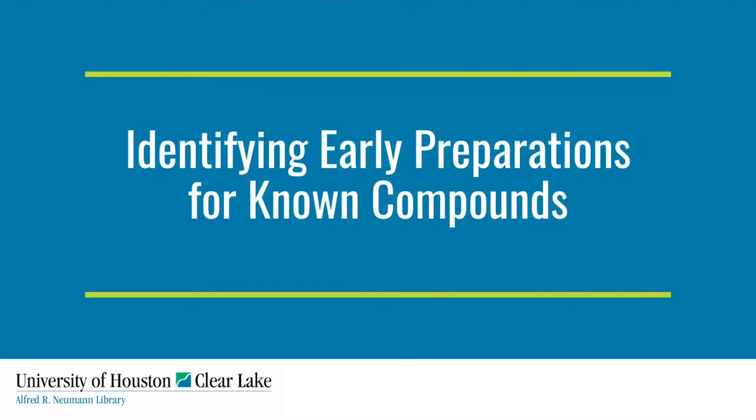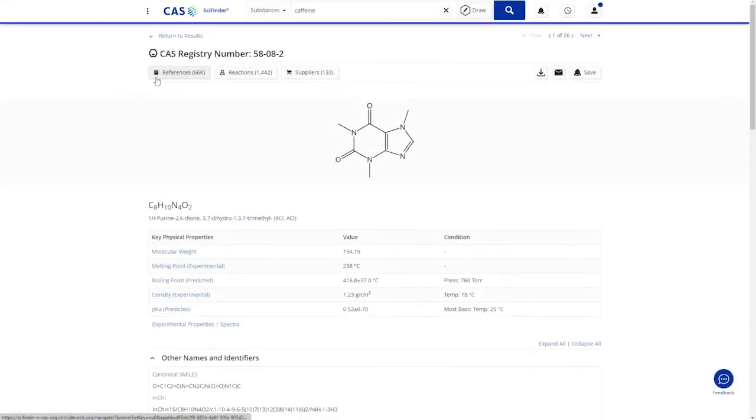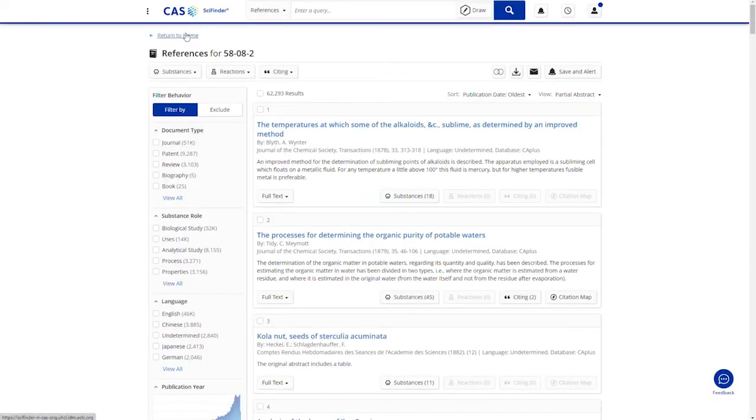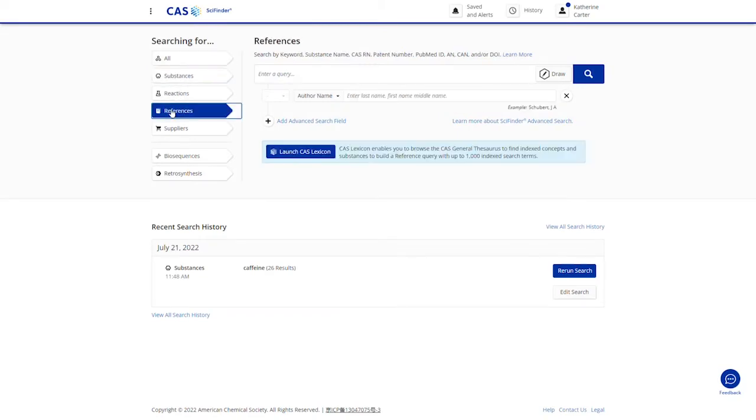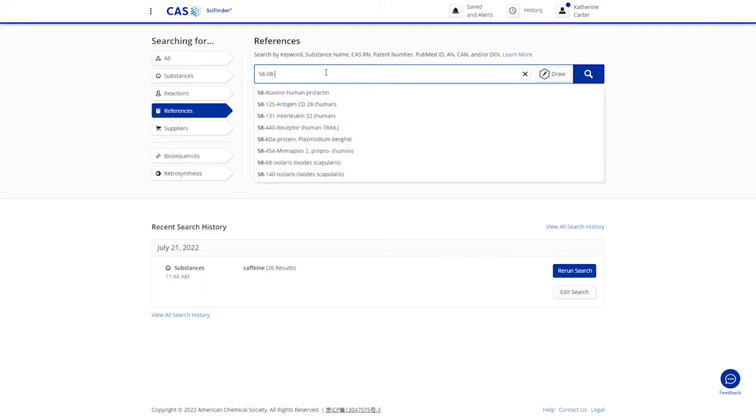Identifying early preparations for known compounds. References will identify articles, patents, reviews, books, and more related to your substance. From the substance detailed record, click References. Alternatively, from the SciFinder-n homepage, select References, enter the name of your substance, and then click Search.